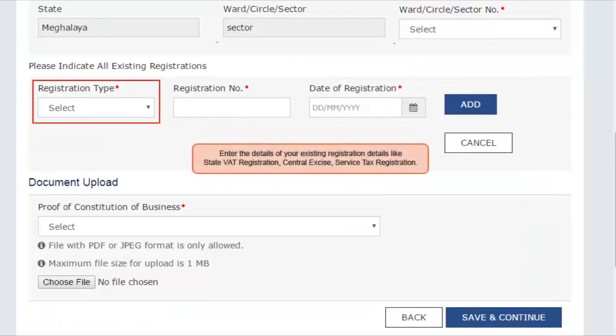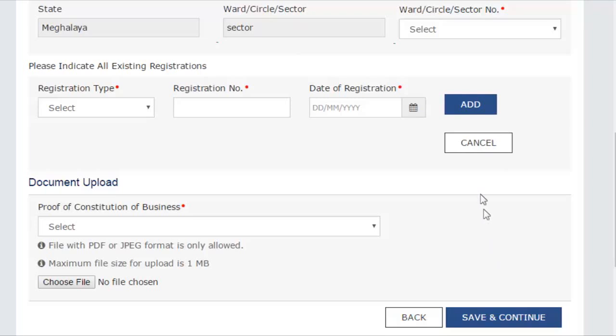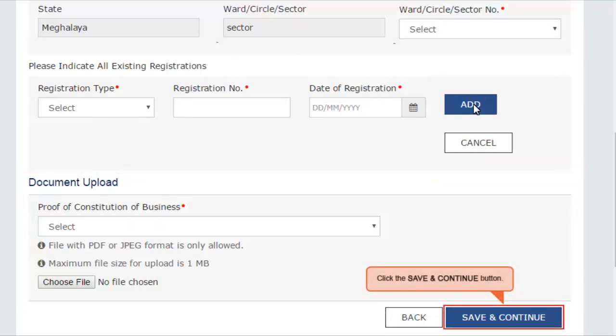Enter the details of your existing registration details like State VAT registration, Central Excise, and Service Tax registration. Click the Add button to add the registration details to your enrollment application. Navigate and upload the relevant proof of constitution of business. Click the Save and Continue button.